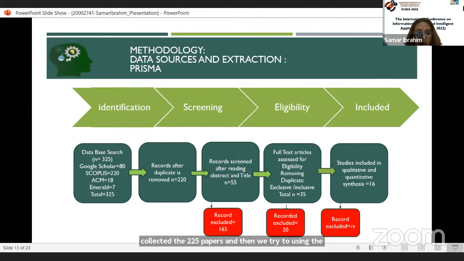Then, using the PRISMA methodology approach, we removed all the duplicates. Then we took only the papers that are more related to the topic according to abstract and reading, and then we removed also all the ones that are not related exactly to blended learning, and we ended up with 16 papers.